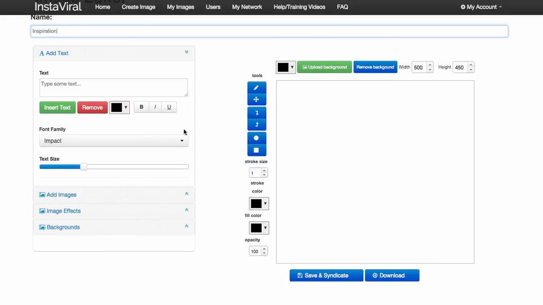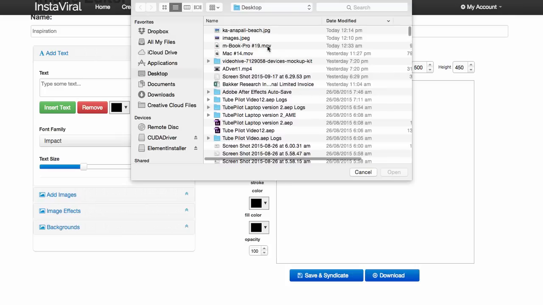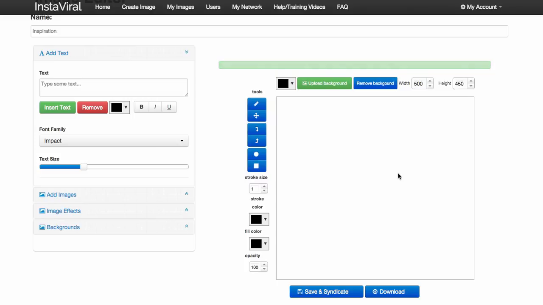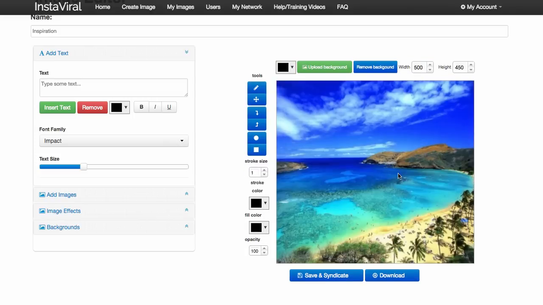So let's go across to here and we'll type in the text that we want to update. Now, first of all, we should probably upload the image. So let's upload our image background. I've chosen today from Google a beach that's quite nice. I like these kinds of beaches, so I'm updating with this kind of beach.